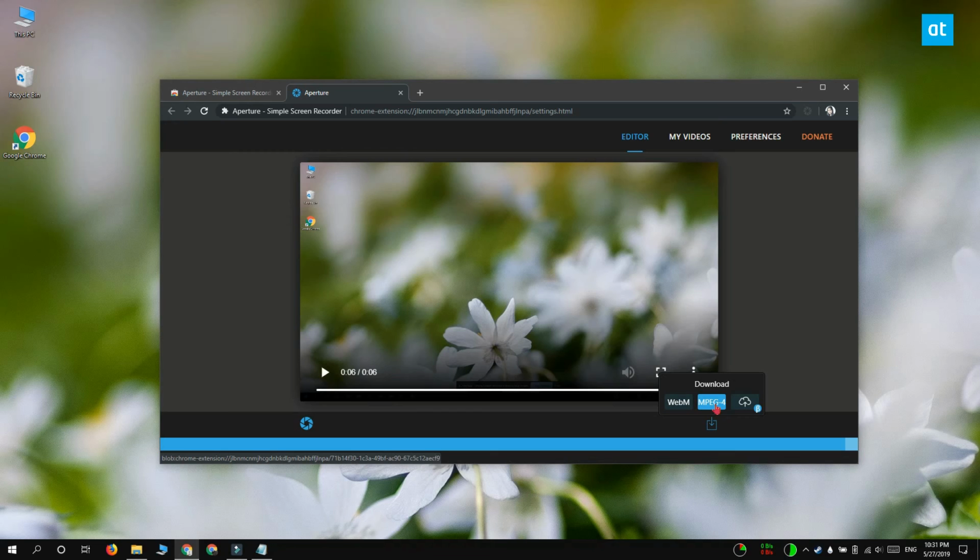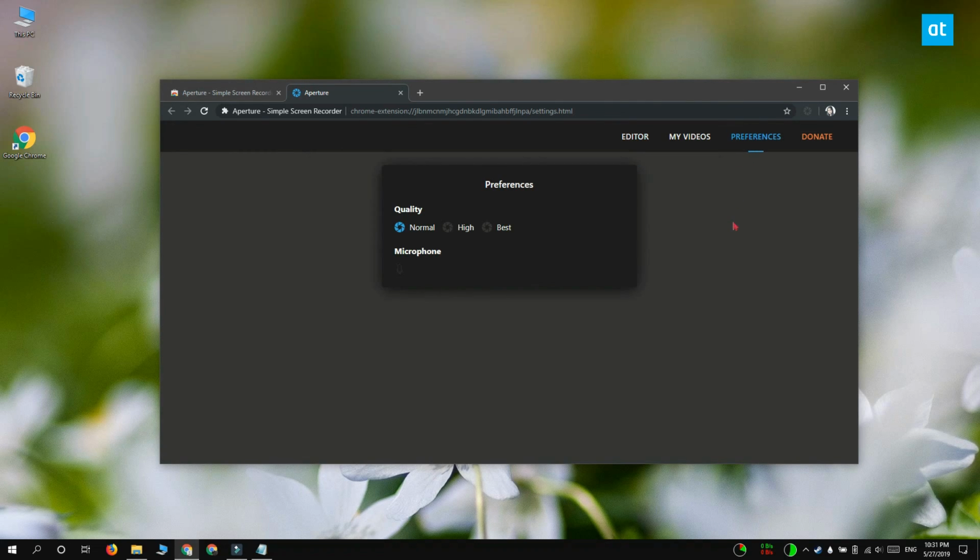The extension can record in normal, high, or best quality, and there's no low quality setting that you can choose.